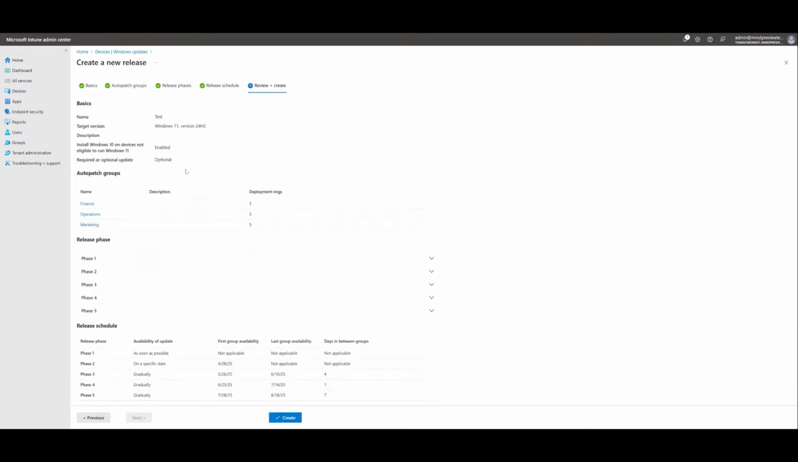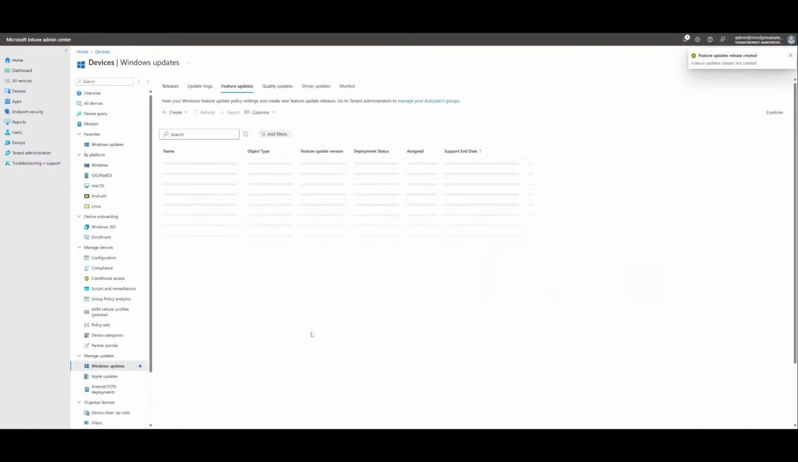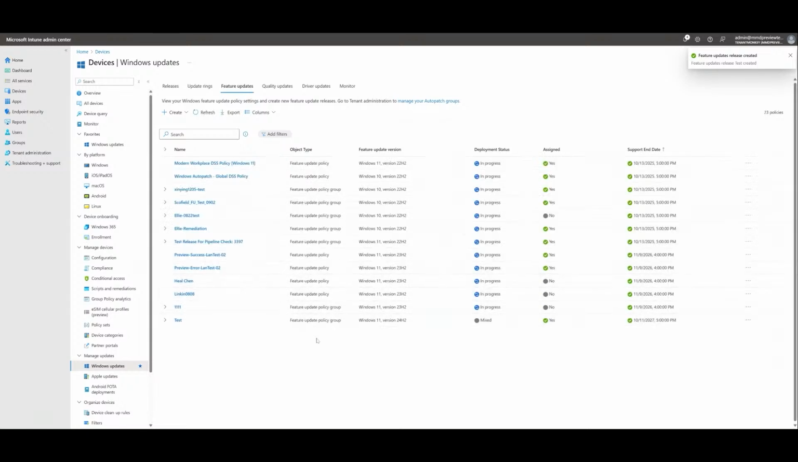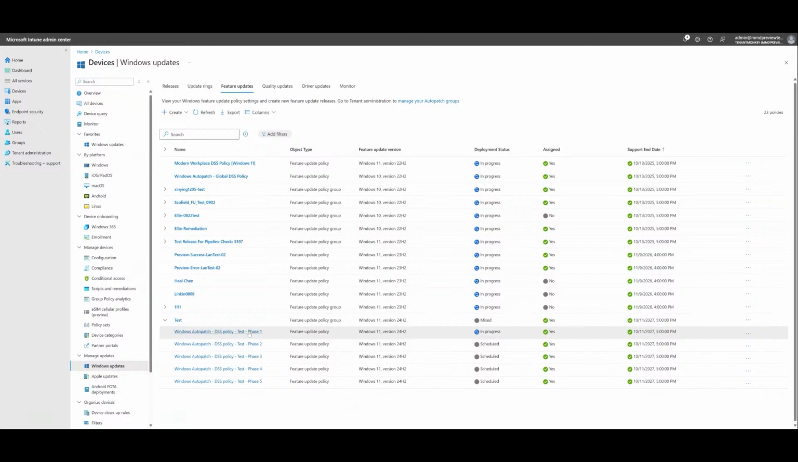In the last step, ensure that you review the selections before creating the policy and then click on the Create button to complete the multi-phase release setup. Once the multi-phase setup is complete, the release will be created and it will be visible to you to manage and edit on the Feature Updates tab.